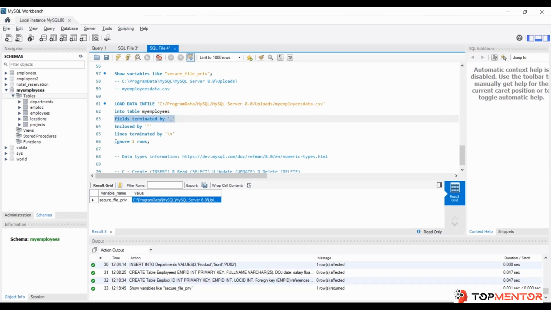And what we are saying is ignore the first row. Remember, when we created our data in CSV format, the first row is the headers, and we don't want headers. We have our own headers here in this table. That's why I'm saying ignore one row, so the first row will be ignored. Now when I run this command, it should upload the data if everything is fine.